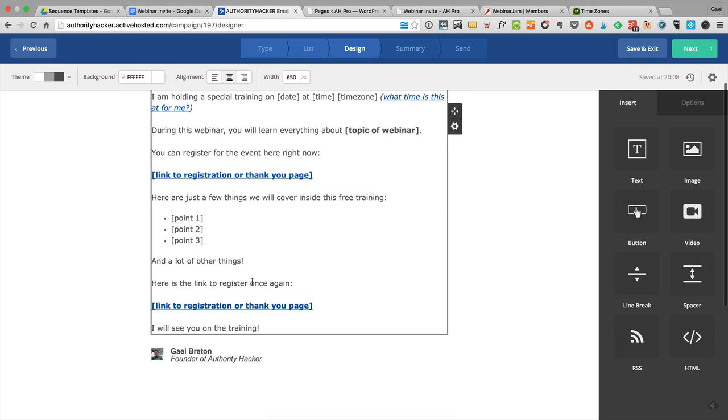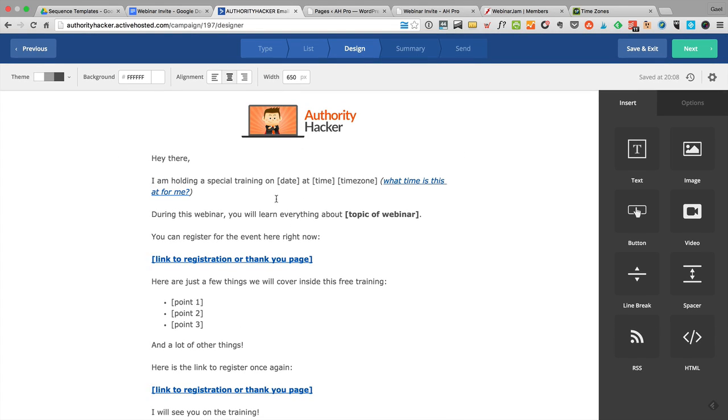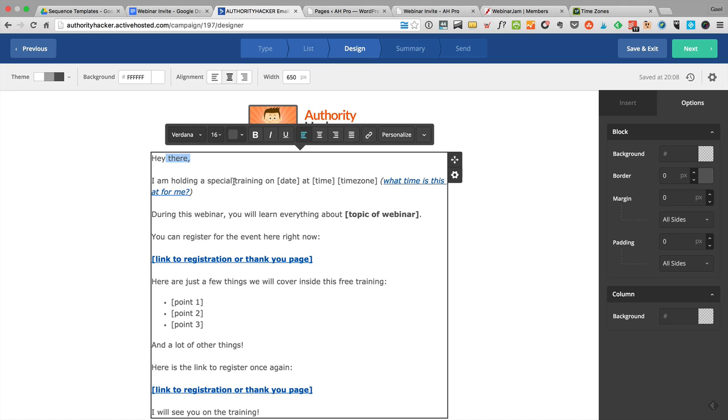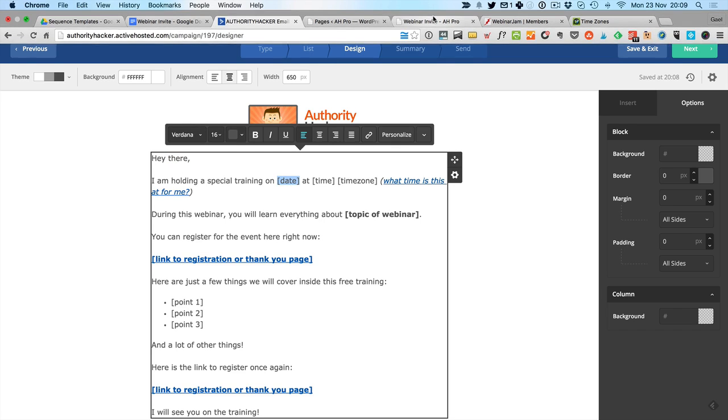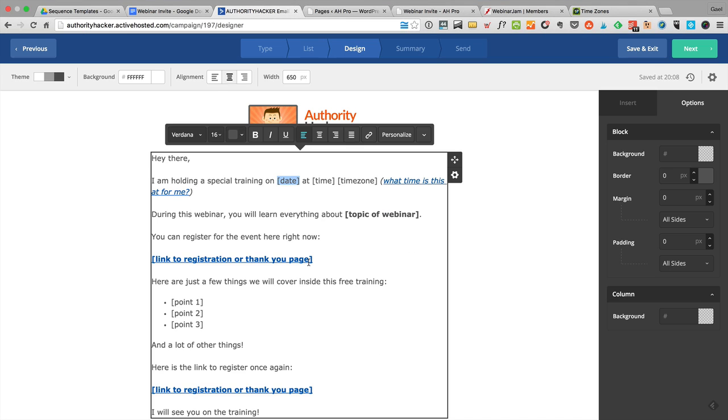So here's my template that I prepared in ActiveCampaign. That's where you want to prepare your templates. It makes it much easier. Hey there, I'm holding a special training on, and then I would pick a date. In that case, I'm going to pretend I'm doing this one even if it's in the past. September 14th at 8 p.m. GMT.